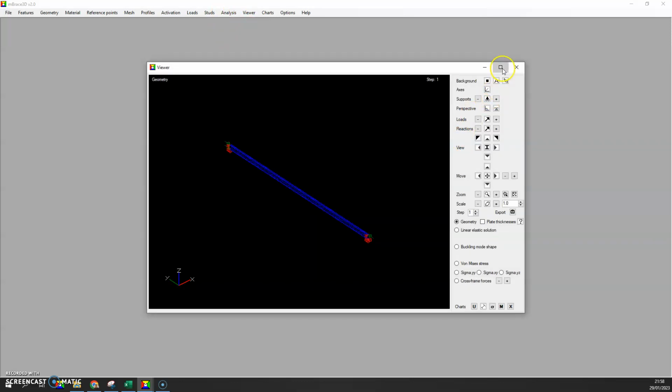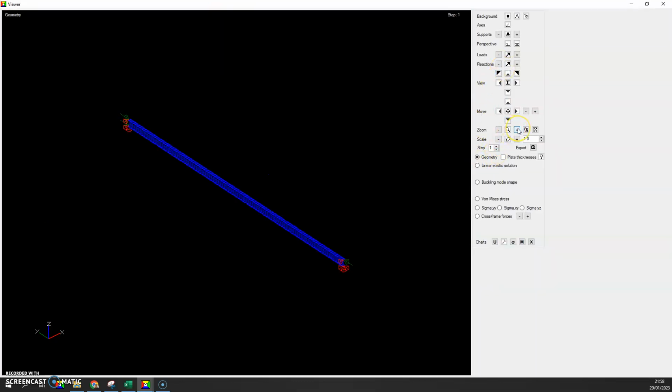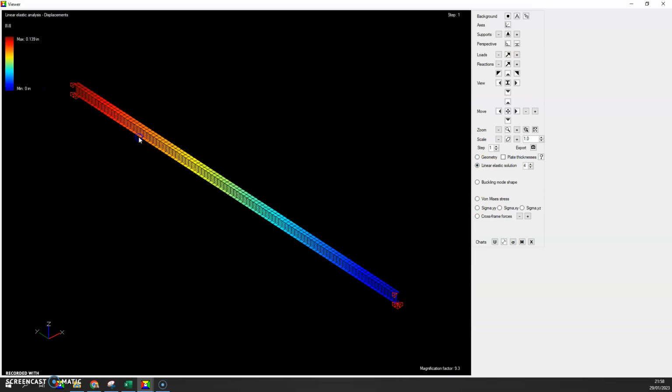The eigensolver would take a couple of minutes to run. This is the model. Let's decrease the size of the supports and loads. You can see the loads are applying a uniform compression on the column here. And let's look, for example, at the linear elastic solution here. Of course, it's under pure compression, it's just axial deformation here.